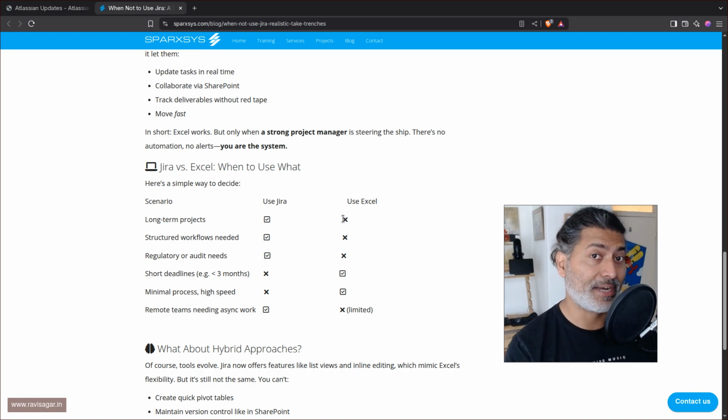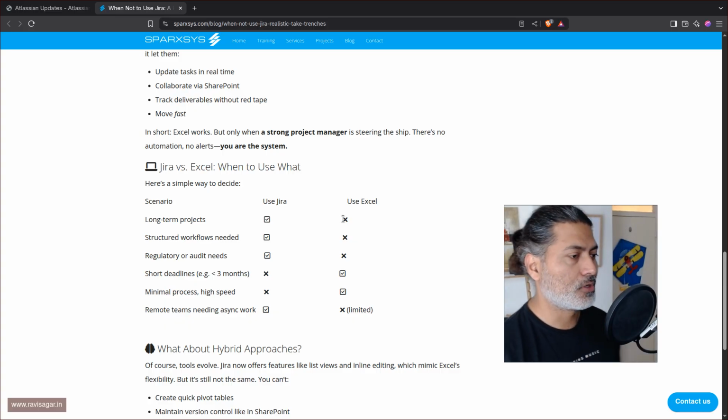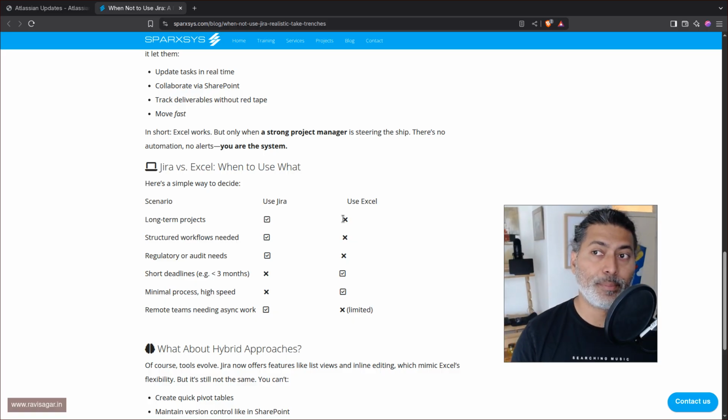So we do tell our clients, it could be the whole company, it could be a team in a company, that whatever you're doing is working well for you. Don't worry, don't bother using Jira. Unless they tell us that yes, they want to grow, they want to scale, or they have a team which is growing and the kind of work they are going to do will be different. Of course, in that case, Jira will definitely make much more sense.